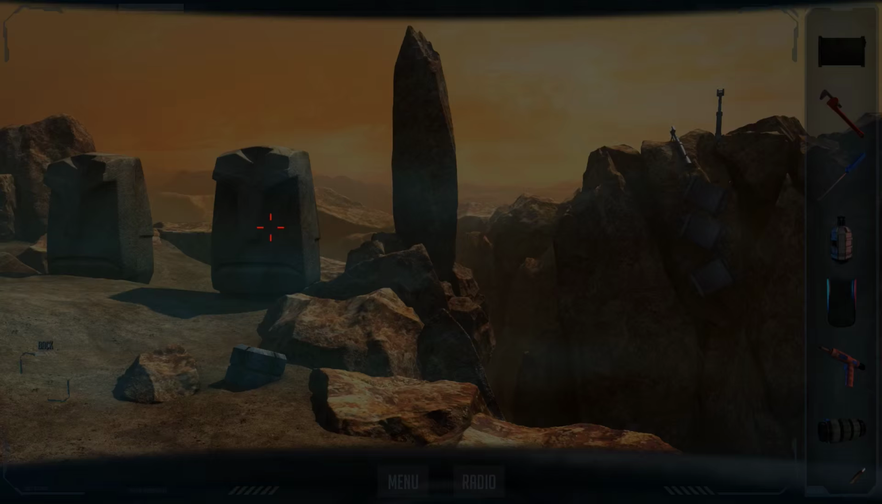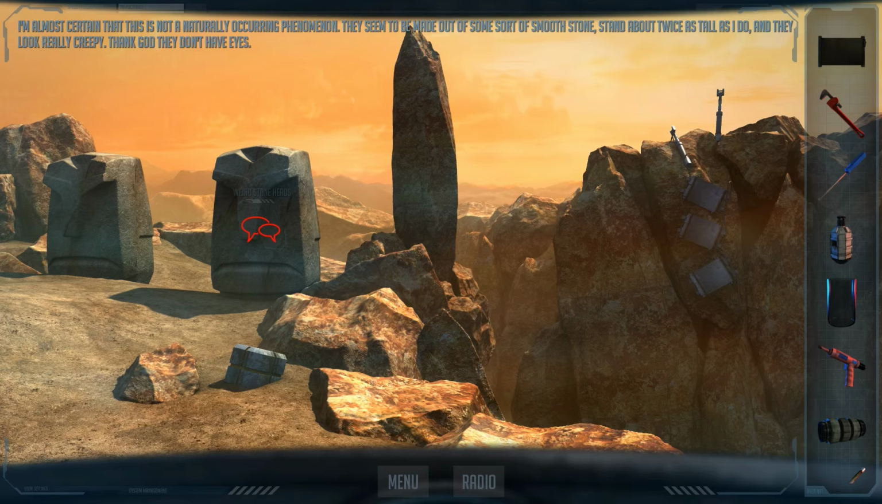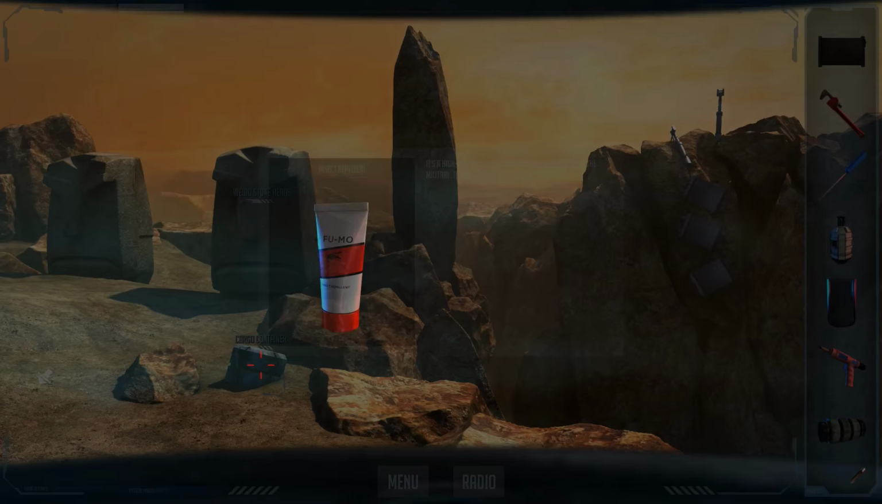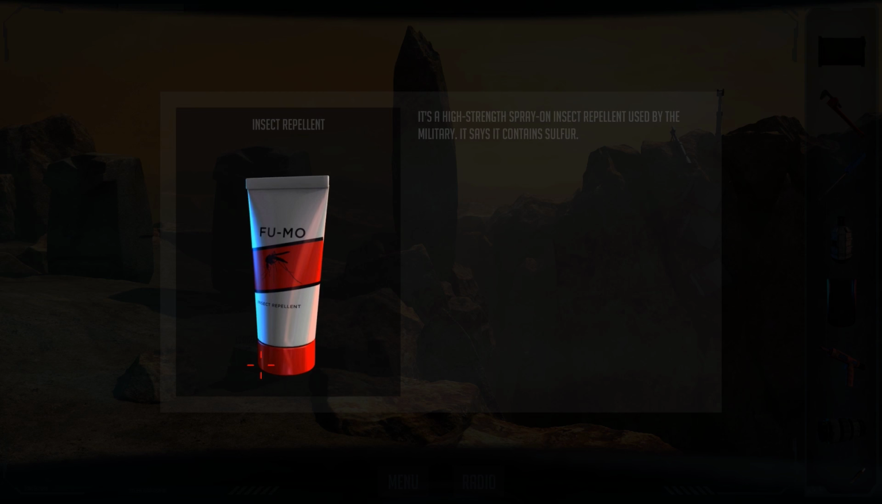Weird stone heads. I'm almost certain that this is not a naturally occurring phenomenon. They seem to be made out of some sort of smooth stone, stand about twice as tall as I do, and they look really creepy. Thank God they don't have eyes. Interesting. Insect repellent.